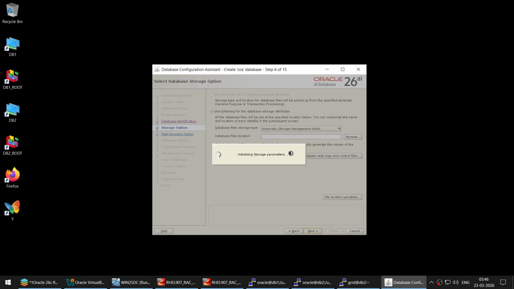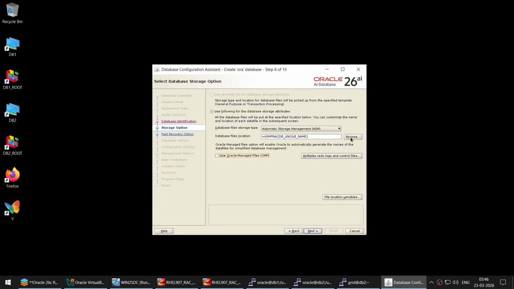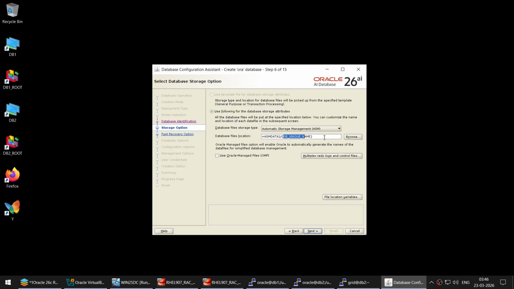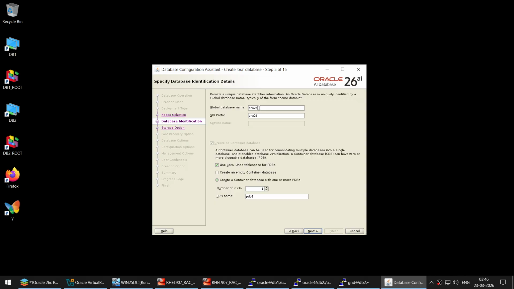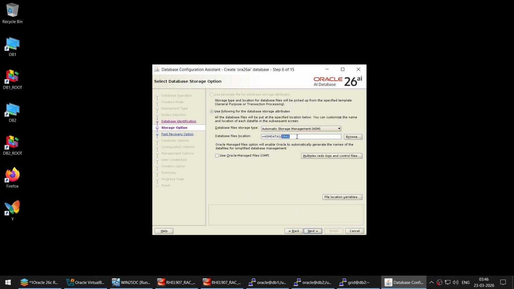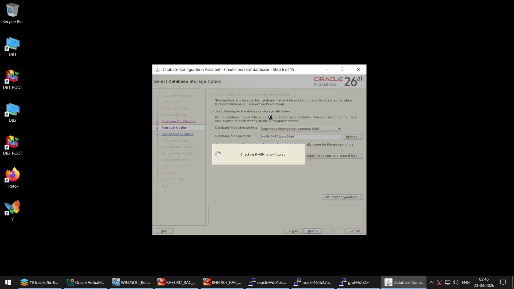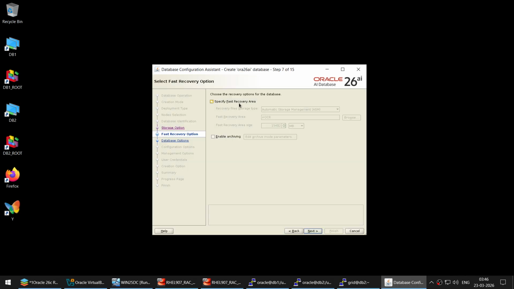Here, instead of using that, I'm going to use the ASM data, and I'm going to give a different name to the directory, maybe ORA1, because there might be something here. Or maybe I'll give Oracle 26ai as the database name, and then I'll give here as well ORA 26ai. I'm going to click on next, and give it a few more minutes. And I'm not going to enable the fast recovery area.